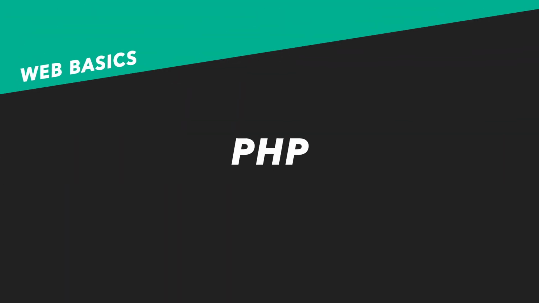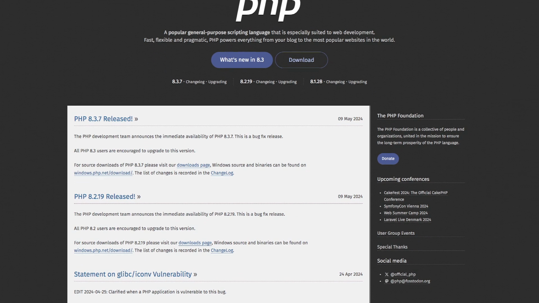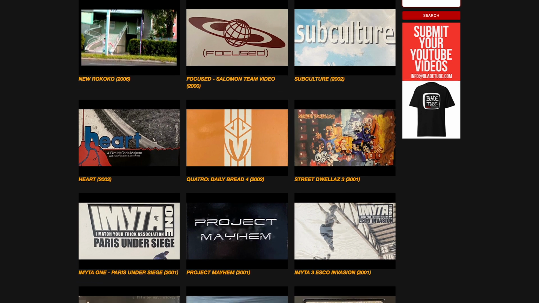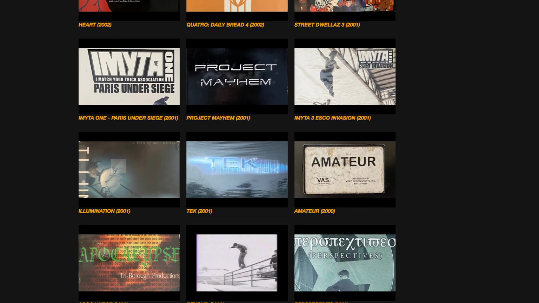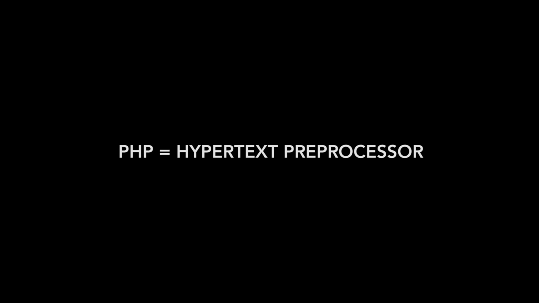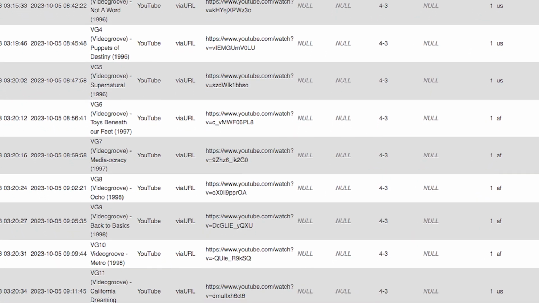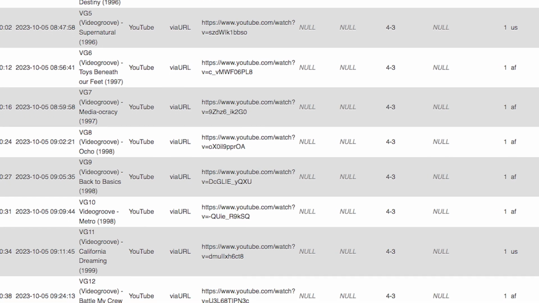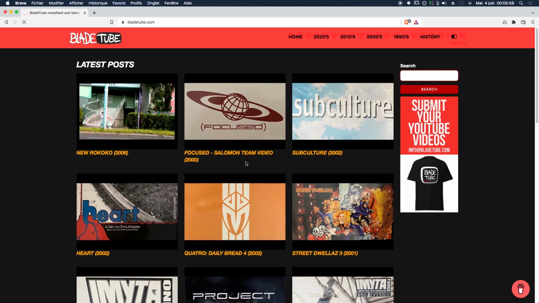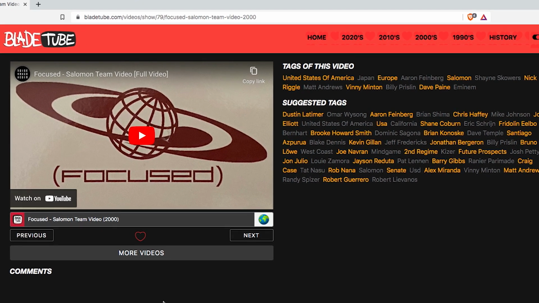PHP was created by Rasmus Lerdorf initially as a set of common gateway interface scripts. It evolved into a full-fledged server-side scripting language. As websites became more complex, the need for server-side programming grew. This is where PHP, Hypertext Preprocessor, came into play. PHP, combined with a MySQL database, allows developers to create dynamic, data-driven websites. For example, you could retrieve data from a database and display it on your website.